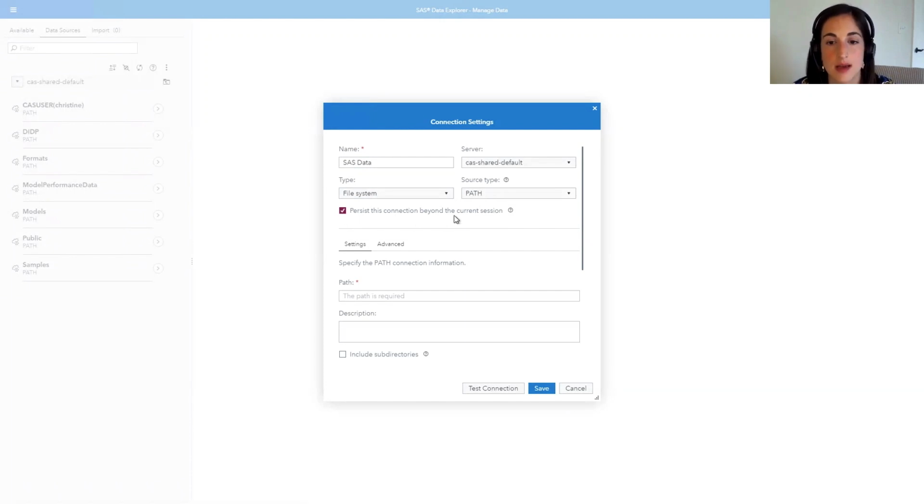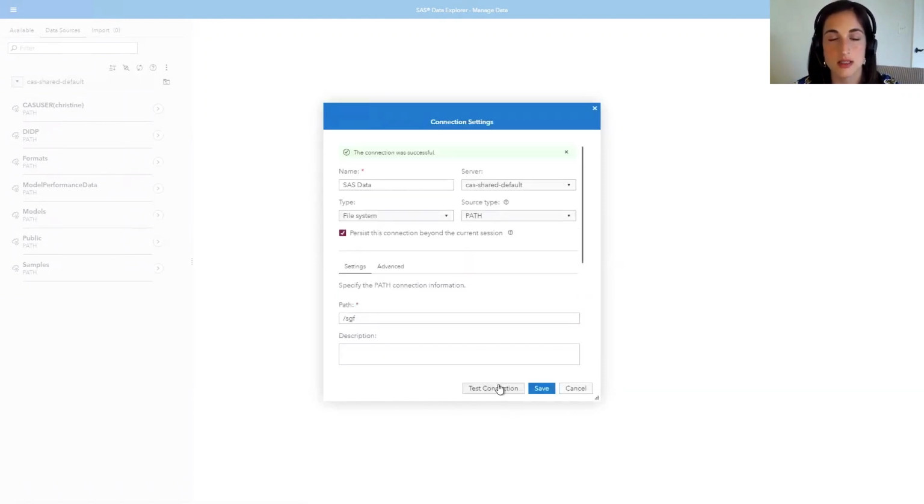Again, a global CAS Lib would mean that even if I, as Christine, sign out of SAS, this will still be there. We can still access this CAS Lib. And then this is path-based, so I'm going to give the path on my CAS server, and the path is just /sgf. I'm going to click Test Connection. This is to ensure that that path is a path we can reach and access, and the connection was successful, so I'm going to click Save.